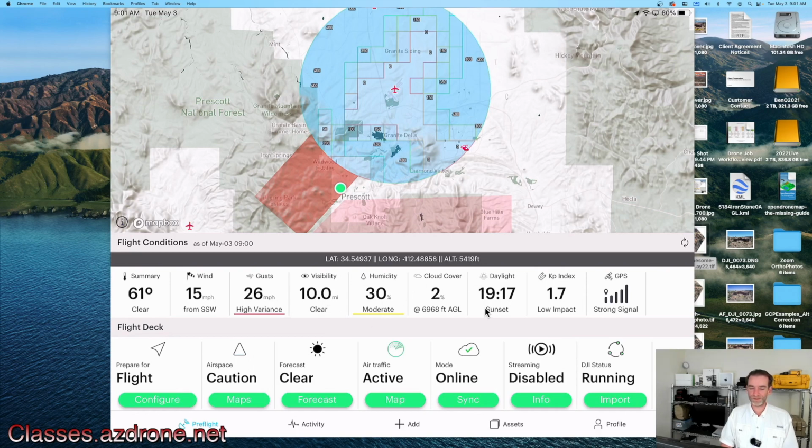What's our cloud cover today? And at 6,960 feet above ground level from here. We do have high variance winds today, so the winds have really picked up, which has not been helping the firefighting efforts in any shape or form. But so there we go.